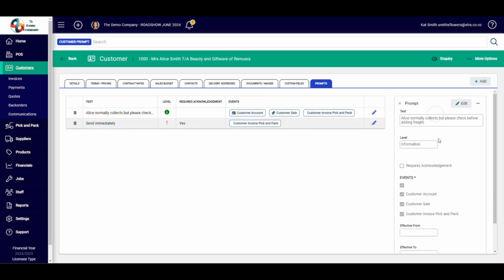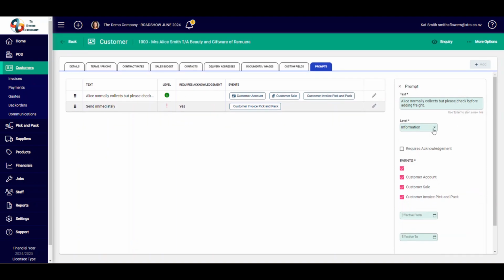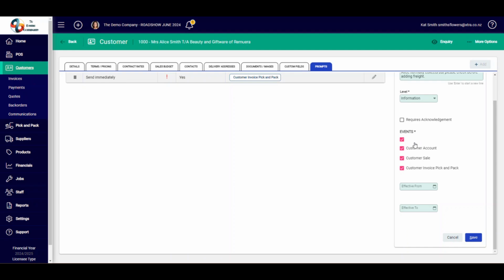So there's a few options in here. I can edit or delete this custom field, this prompt note. I can set a particular level for that. I can ensure that my users have to click, "Oh yes, I've read this," before they move past that prompt note.